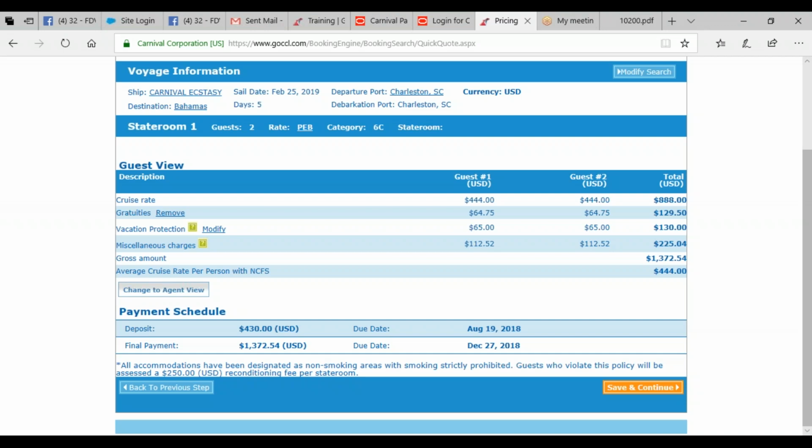I'm 100% sure that all of these staterooms are non-smoking. Smoking is prohibited. Some cruise ships have designated smoking sections, so make sure that your clients that do smoke are aware of that.